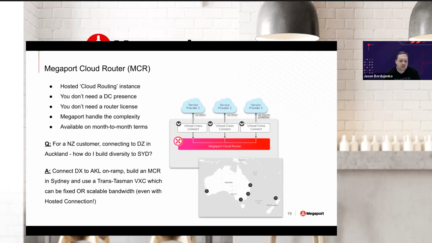And really, the reason we're talking about MCR in the general sense is in that diagram before, for a New Zealand customer connecting to Direct Connect in Auckland, how to build that diversity through to Sydney. Obviously, I spoke about the red and the blue diversity zone. That's still within a single data center location in Auckland. So a customer that wants to take advantage of that trans-Tasman capacity with a VXC will often look to build a diverse service all the way into AP Southeast 2, the Sydney region itself.